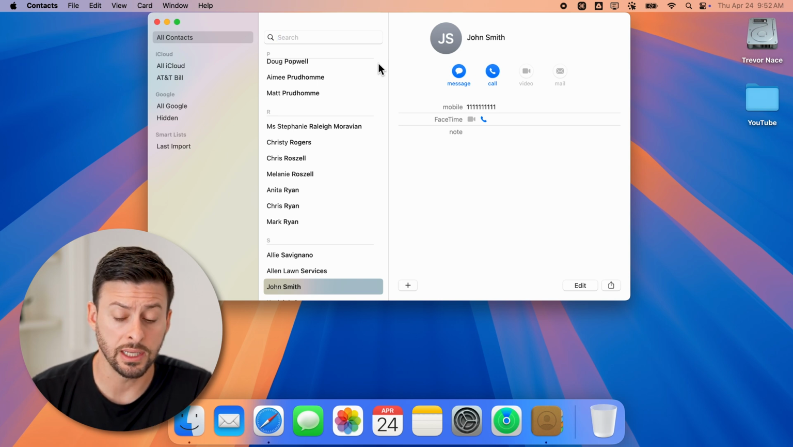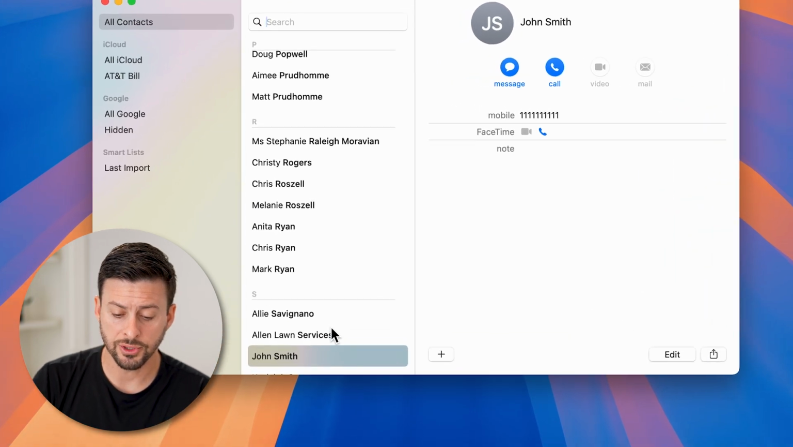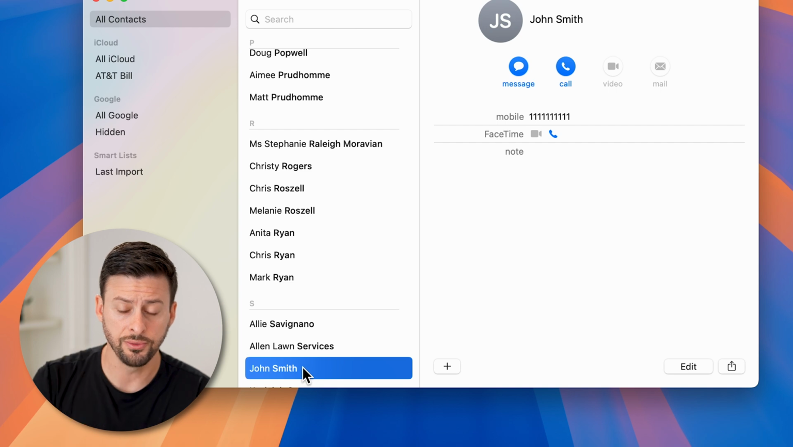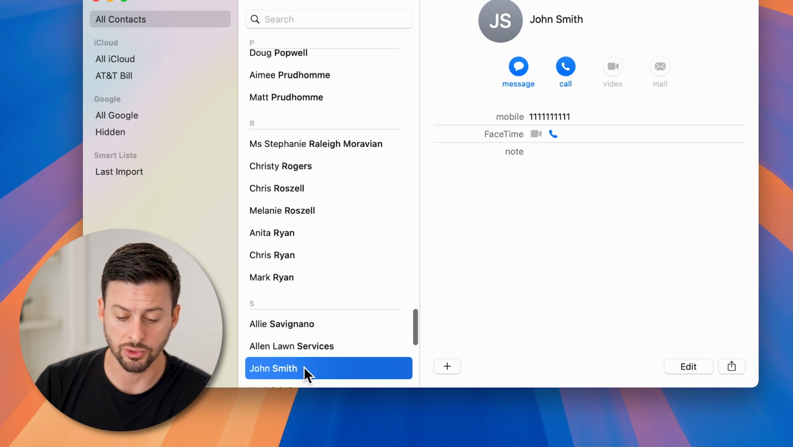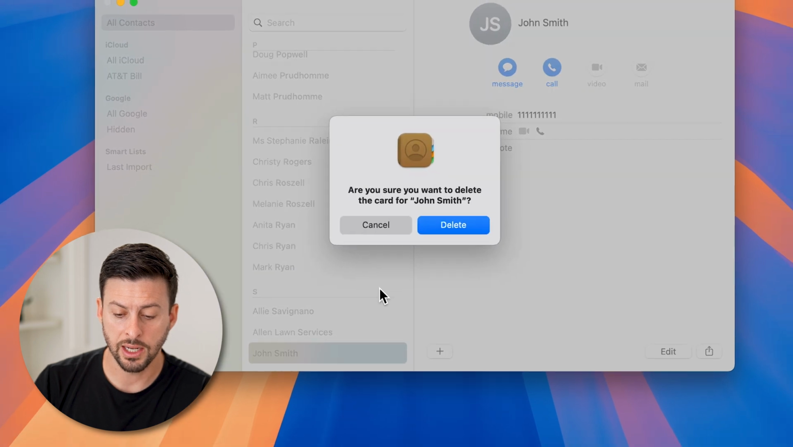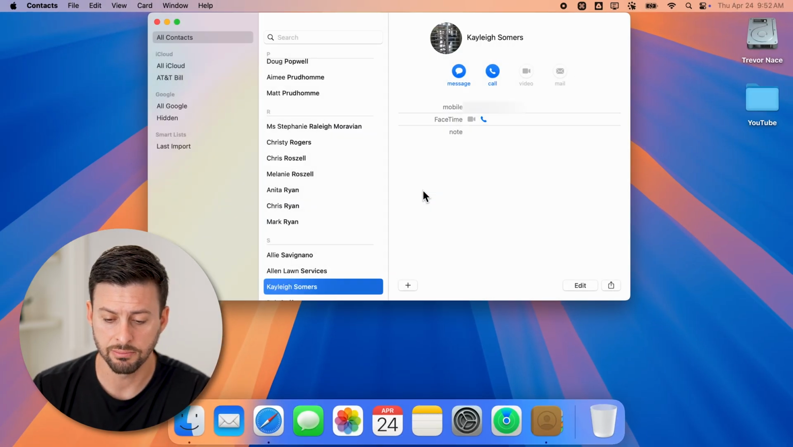If I wanted to delete that contact, I have two different options to do that. The first option is I can just hover over that contact and take two fingers and swipe to the left and hit the delete button. Or if that's not working for you, you can also just right click on it and then just go to delete card. And it says, are you sure you want to delete that contact? Just hit the delete button and you're good to go.